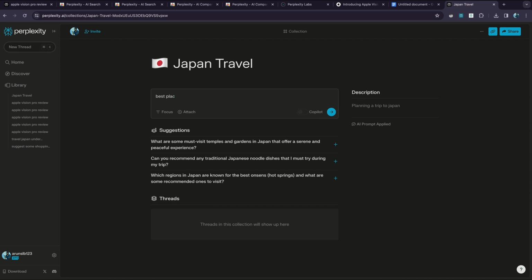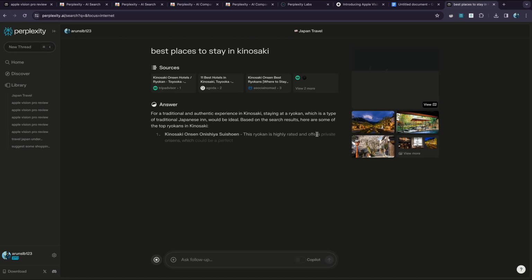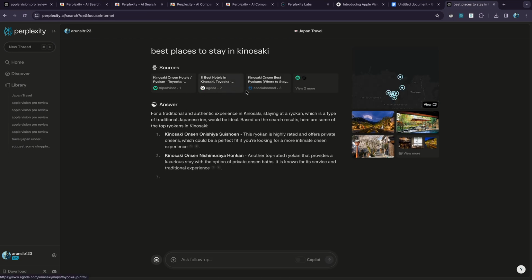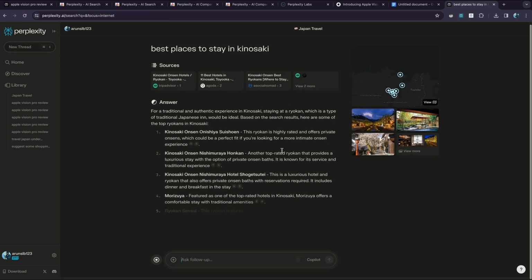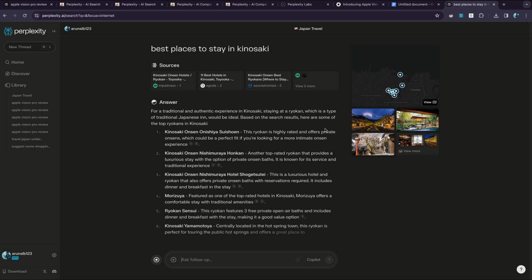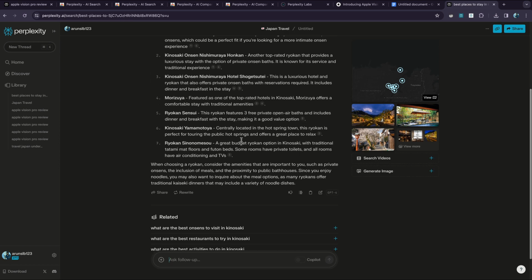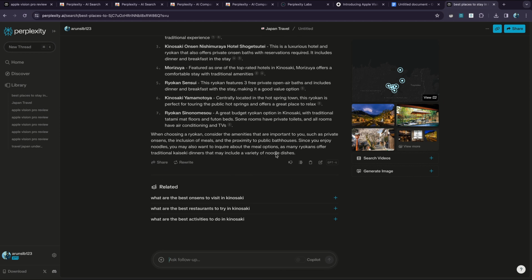Now let me ask best places to stay in Kinosaki. Here it used TripAdvisor, Agoda, and a few other websites. Here you can see the answer. This is pretty helpful. It also knows that I like noodles. Here you can see it's mentioned because it's very personalized.